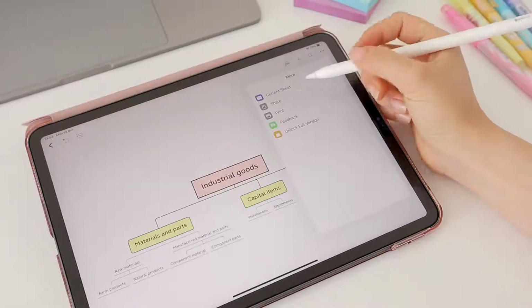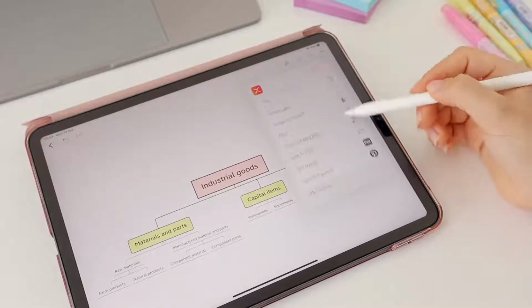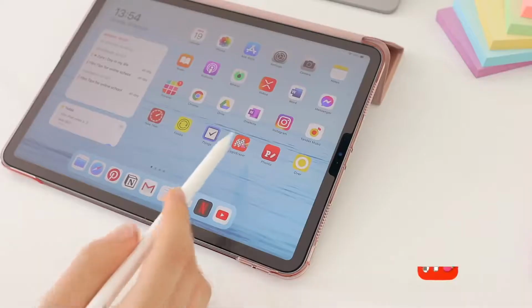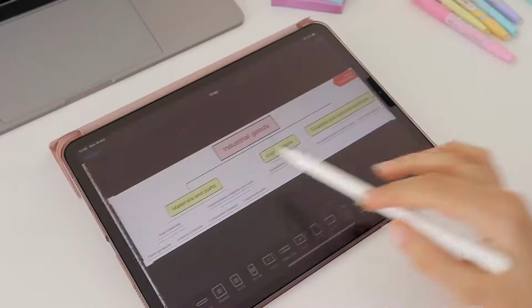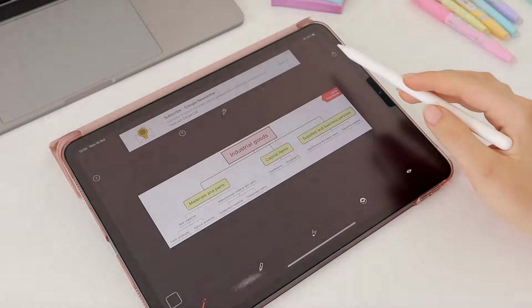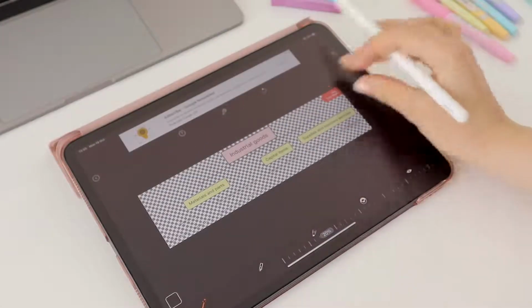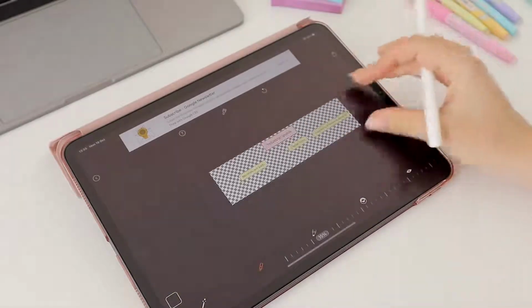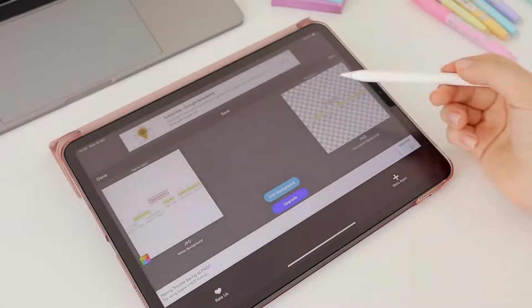Once you're done, you just want to share that as an image and then save it to your photos library, and you're pretty much done. But I like to go a step further and use an app called Magic Eraser to erase the background of any image or mind map that I upload to GoodNotes 5. So you just want to tap once to delete the background, and then I also use the manual eraser to get rid of the watermark, and then I just save it with a transparent background in high resolution, and then I can import that in GoodNotes 5.